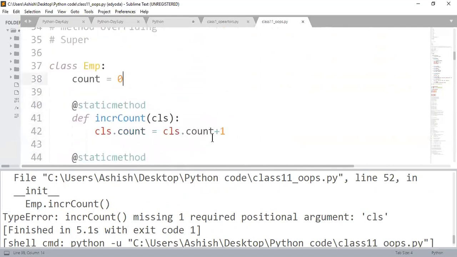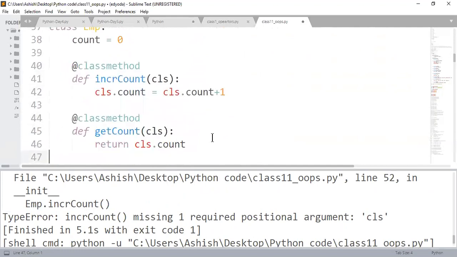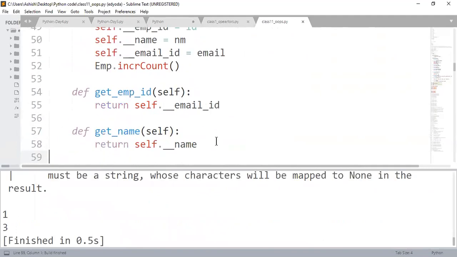My bad. I mixed two things. So this is something called a class method. You have to define a decorator as classmethod. We have something else for your static method.